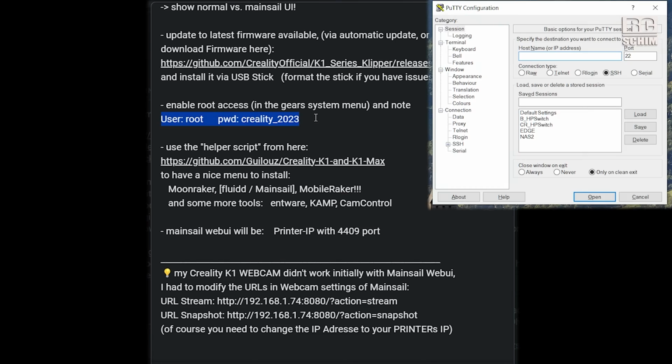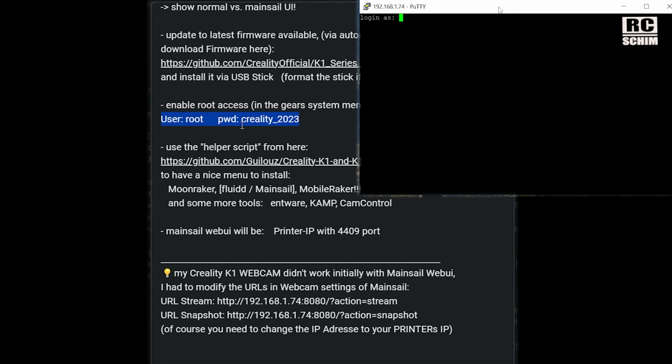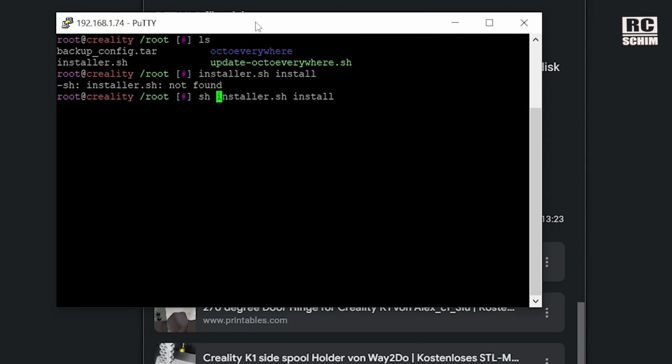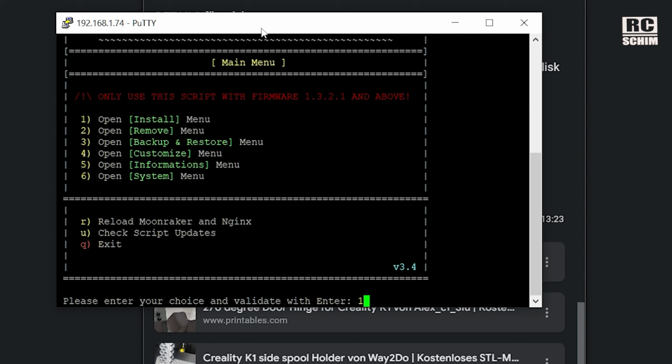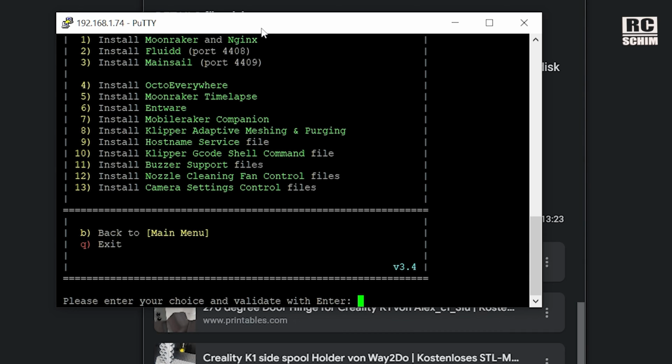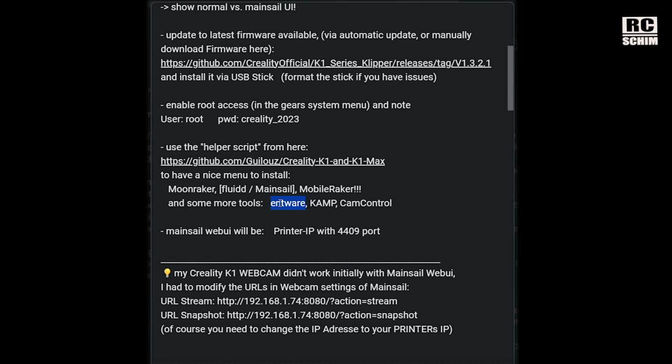You then use something like PuTTY, a client, to connect to the IP address of your printer, and use a few Linux commands there to install a little helper script. Just follow this link here. And then you have a menu where you can just run through a few options and it will do everything for you. I had to install Moonraker and then Mainsail, and you needed to use Entware, KAMP, and CamControl is optional, of course.